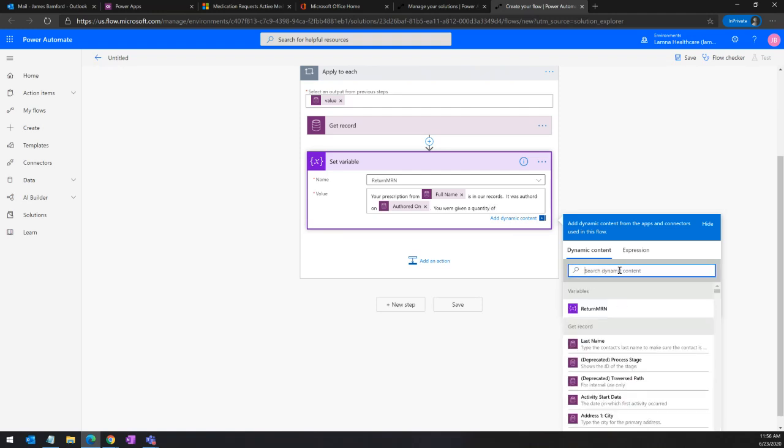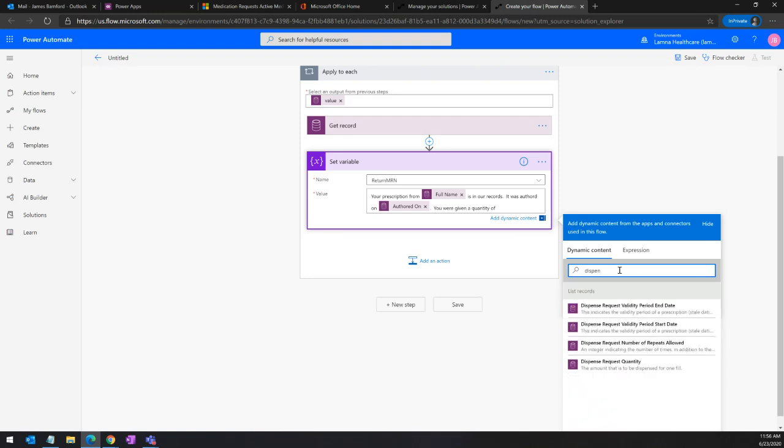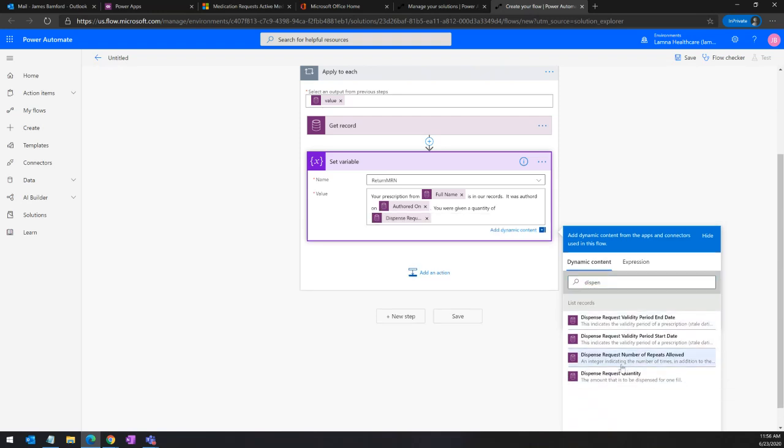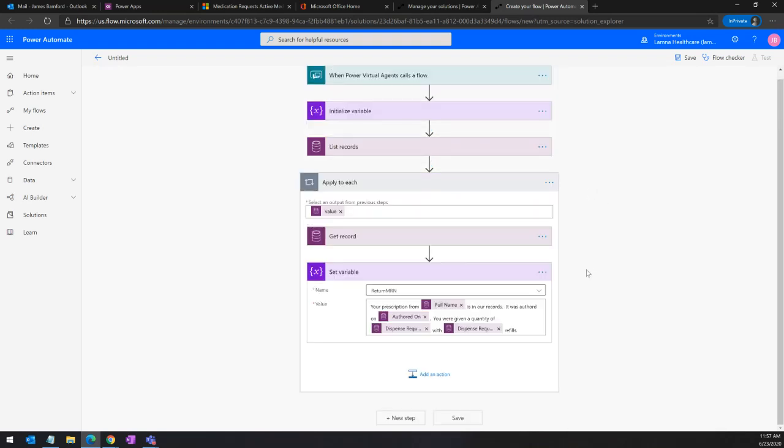and then I know these fields from having looked at the record inside of Dynamics 365, so I can just go ahead and search for them here. So I need my dispense request quantity with. Cool. All right. So that's giving me really all the information I need and everything I want to send back to CDS or to Power Virtual Agent.